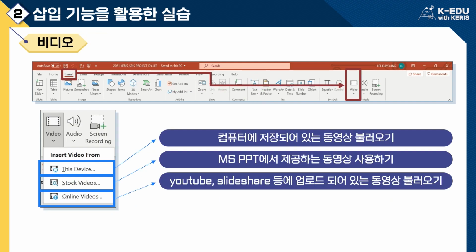Okay, this time let's learn how to insert video. If you press the tab on the top and press video, three ways to insert video appear. First one is the way to bring the video stored in the computer. Second one is a way to use the video provided from MS PowerPoint. The third one is a way to bring the video uploaded in YouTube or SlideShare, etc. Because you can easily use the first and the second way soon, I'm going to specifically guide you about the third way.